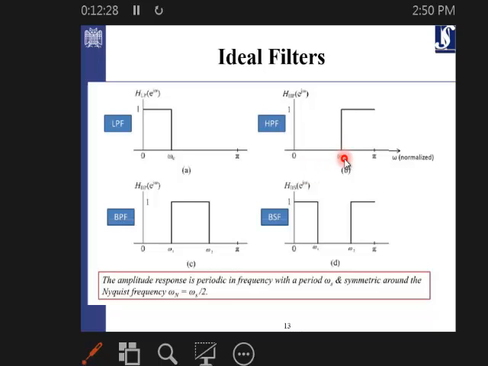For the high pass filter, from, for example, cutoff frequency omega c onward until the highest possible frequency, which is pi, you want to get the information and to actually cancel all the information beforehand. And this is for band pass and band stop filters.